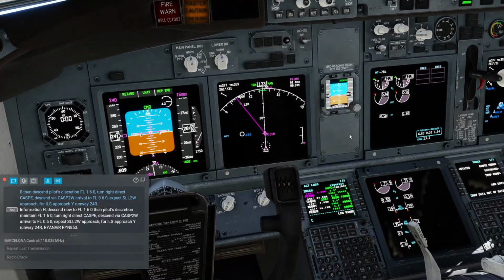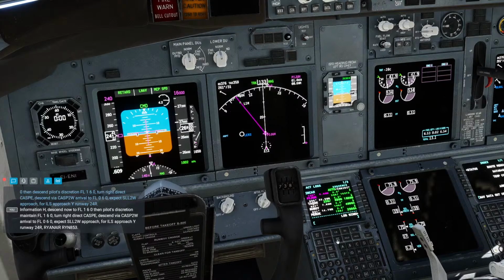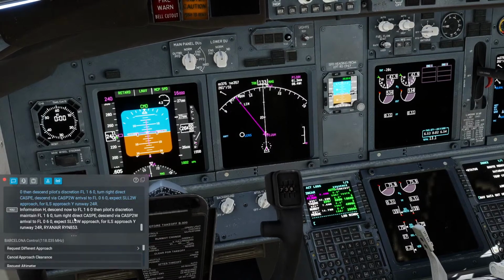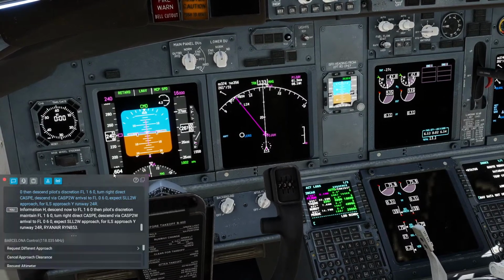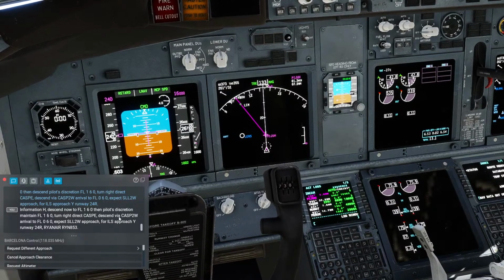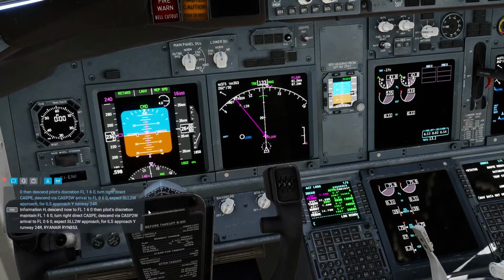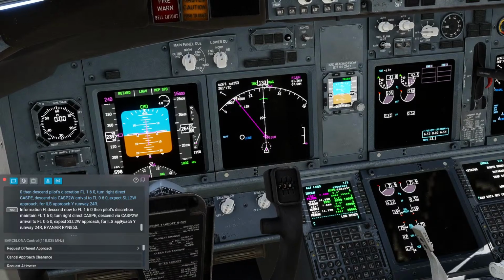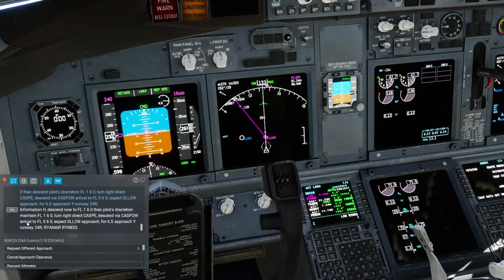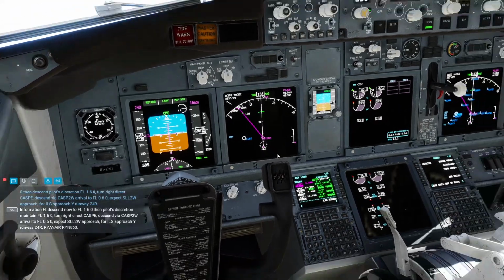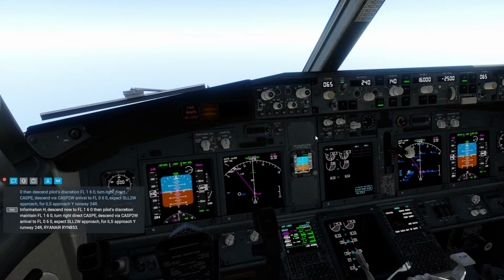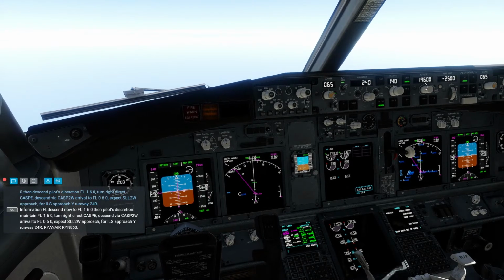Right, we have actually gone past CASP, so the ATC was slightly late there on allowing us to choose the ILS option, but it has given us the CASP. It says we've got to turn right and go back to CASP, but we're already on the ILS path, and descend via CASP 2 Whiskey to flight level 060. Let's just go straight down to 060, which is 6,000 feet.